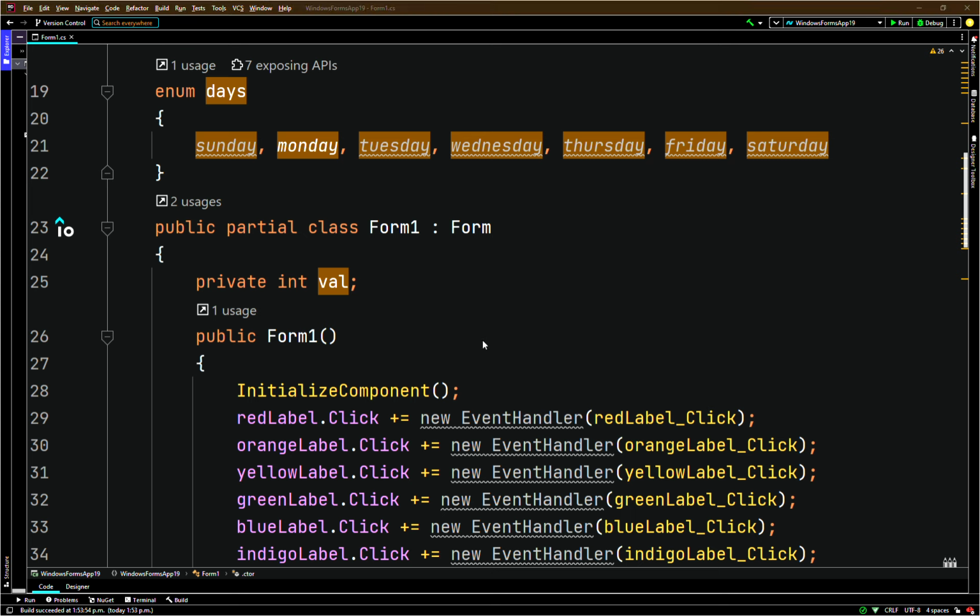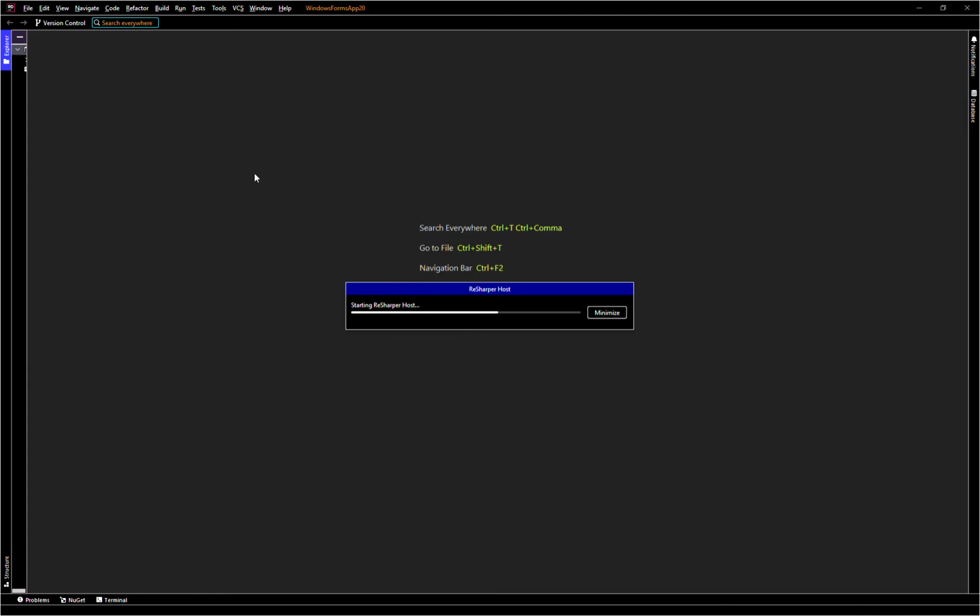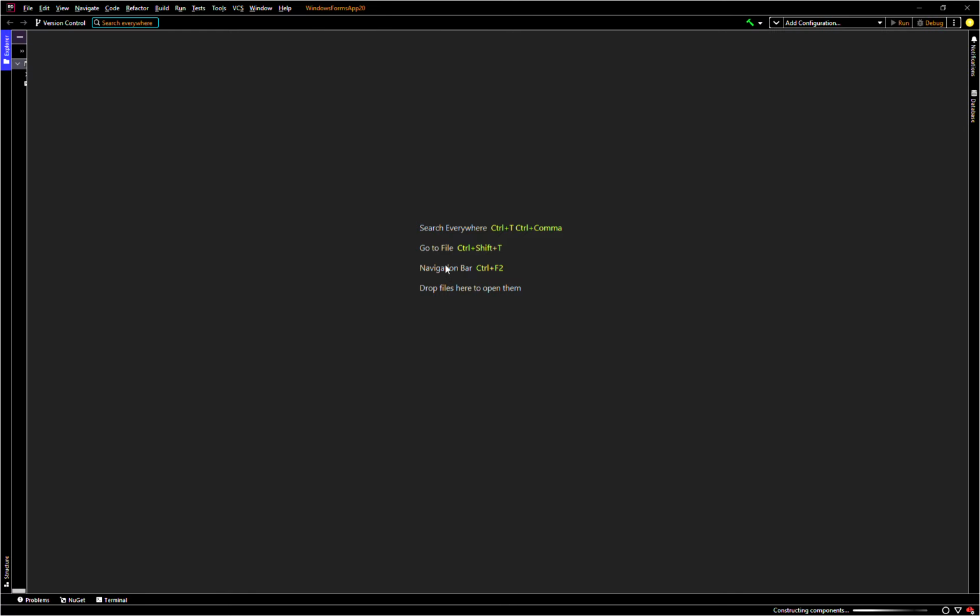This window here. So to do that, you just go File, New Solution. Just choose your namespace name. Click this window, and Rider should pop up with your solution, with your project.